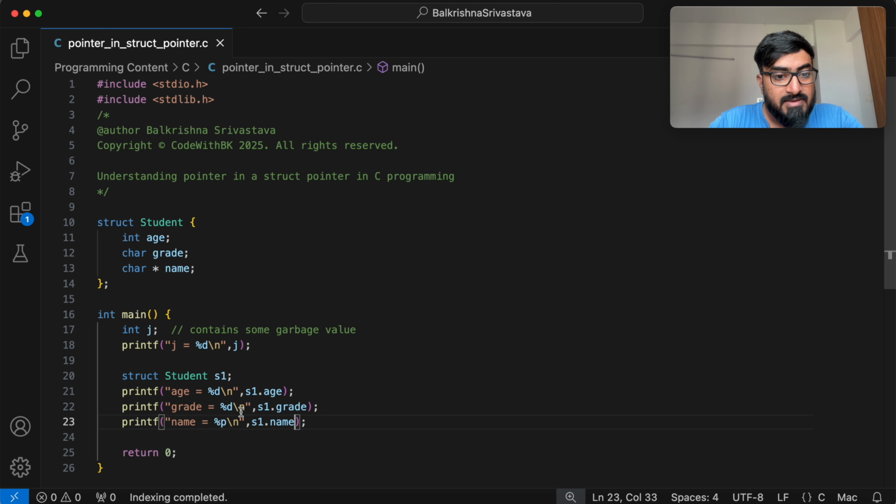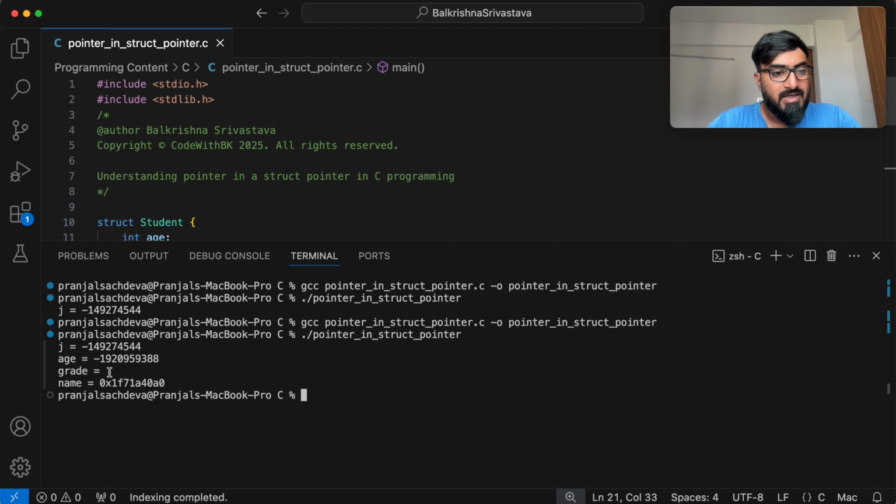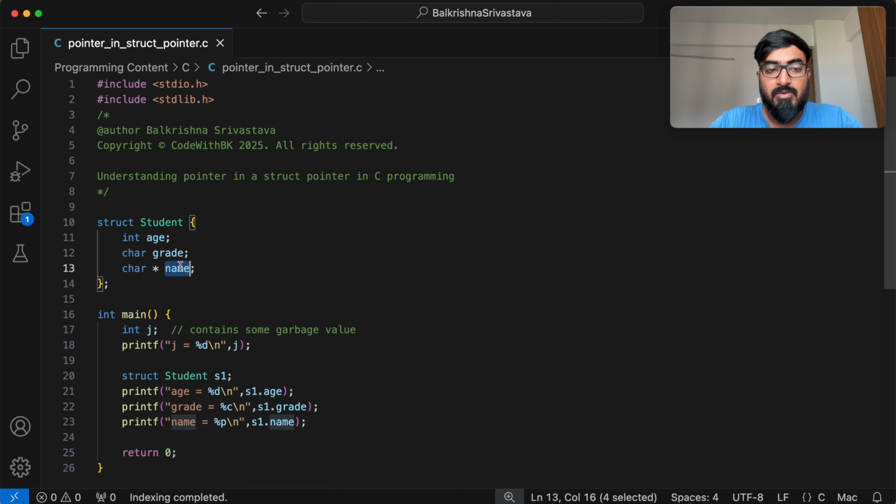Grade is char, right? So I'm going to say %c, and age is integer. So we get some random values. Age is some random value, grade is some character tag, this is blank or 0 that you cannot see. And then you get this hexadecimal value, because 0x denotes a hexadecimal value. So this hexadecimal value is basically the value stored in this variable name.